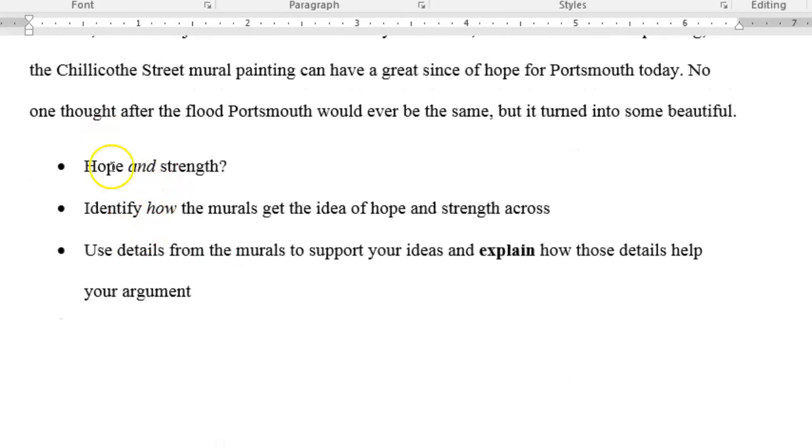So, a recap: decide between hope and strength. I'm not sure if both of them are going to work. If you think they can, we can talk about that, but I think you need to choose one. Identify how the murals get the idea of hope or strength across. So is it the use of color? Is it the actions that they depict? Is it the use of shading, the use of darkness and lightness? There's a few different ways that you can write about that.